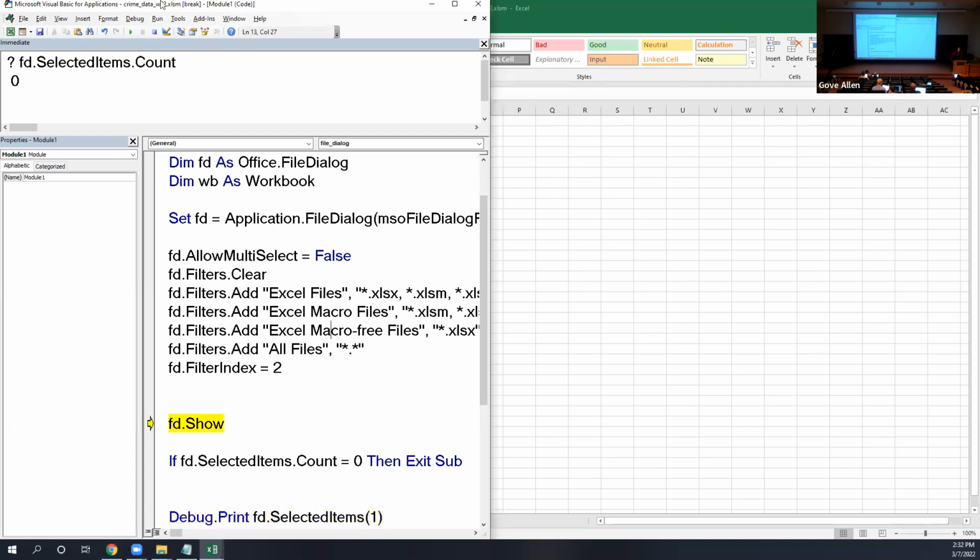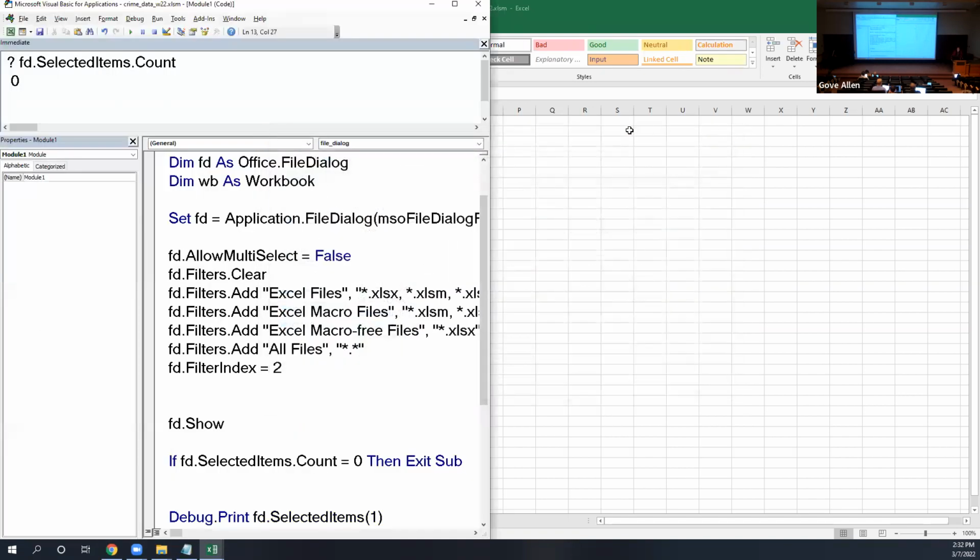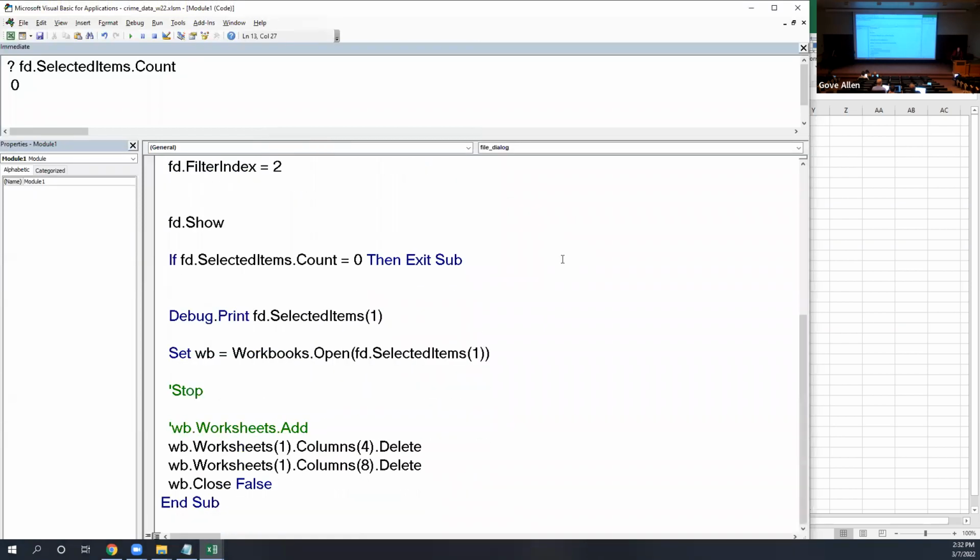I'll go back and show that dialog box again. And now when I hit cancel, no error, code's done running. That's what I wanted to show you about the file dialog box. There are lots of other properties and methods of the file dialog box. Is there anyone that has any questions or want to do a little more snooping around about how to make this do something in particular? We could snoop.